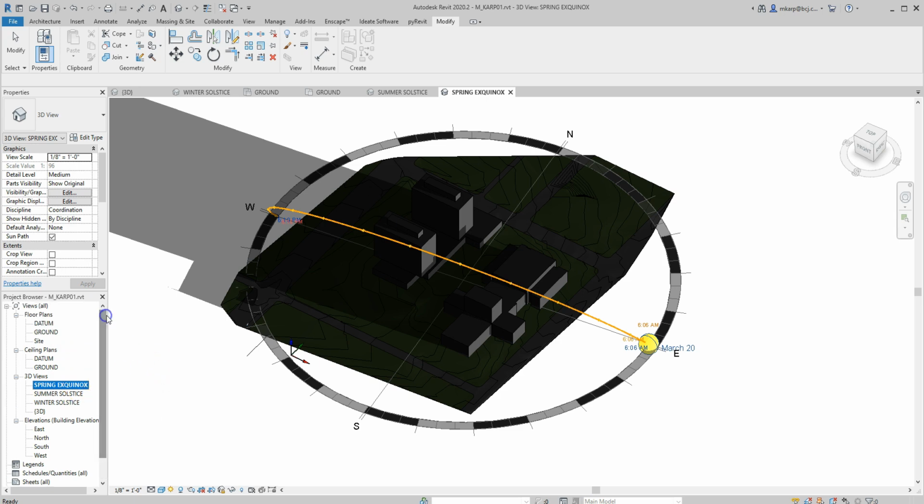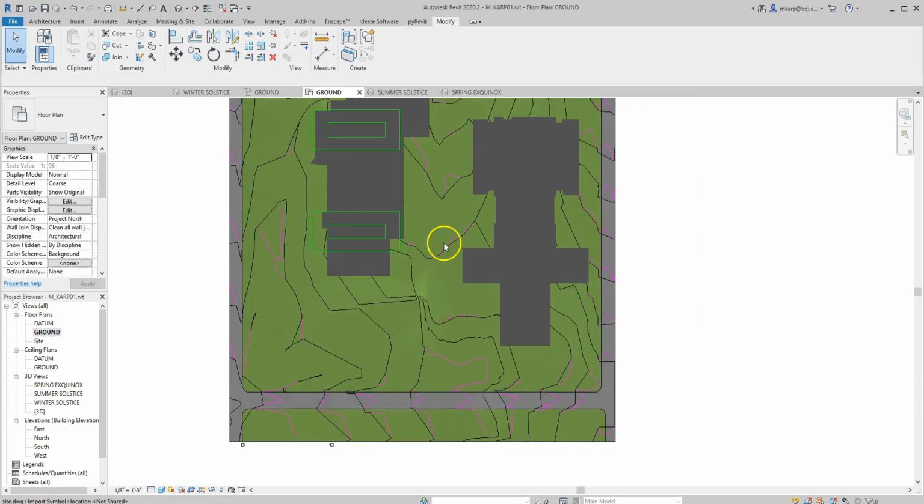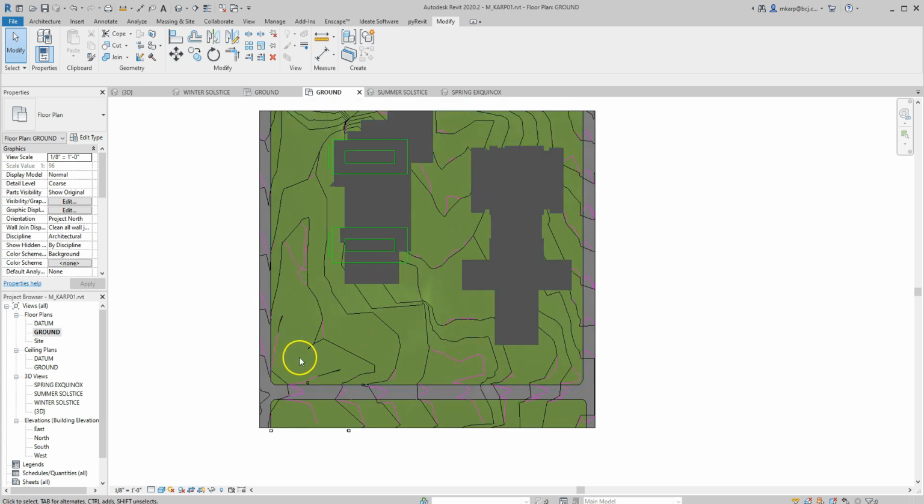So now what we're going to do is go more into starting to really make your building. So let's make sure we're under floor plans. Let's go to your ground floor plan, which we have cropped down to just be mostly the active site. We can crop this down a little bit more once we want to print it out.